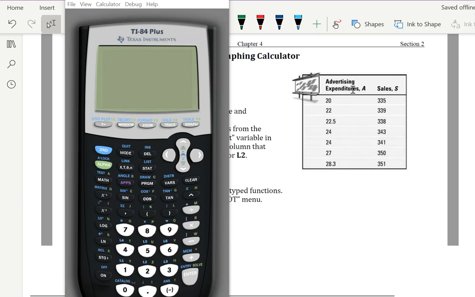And just a quick note on that, this is a table from the textbook, and in the description of the problem it states that each of these values is in terms of thousands. So for the first row of values, if $20,000 is spent on advertising, then the company is seeing $335,000 in sales. And for the second row, if $22,000 is spent in advertising, then the company sees $339,000 in sales.